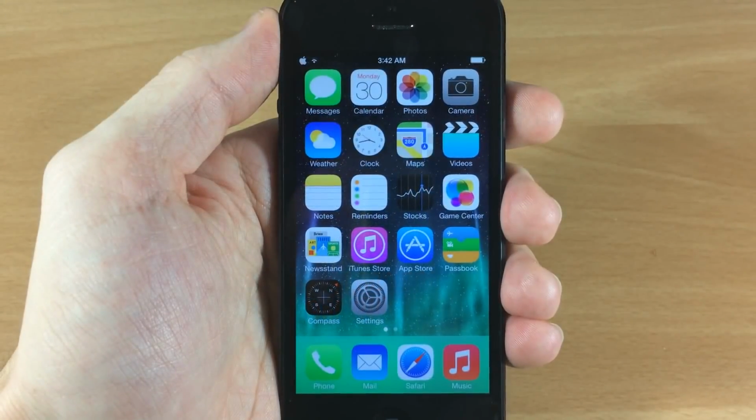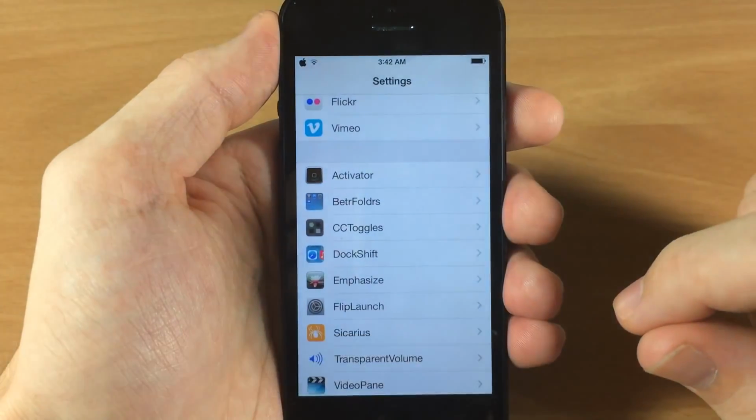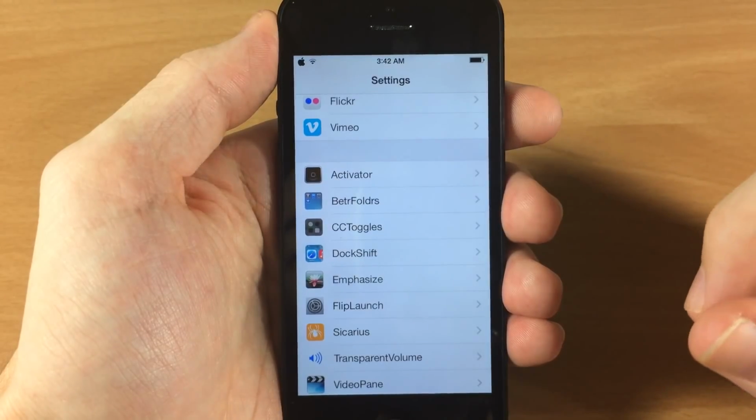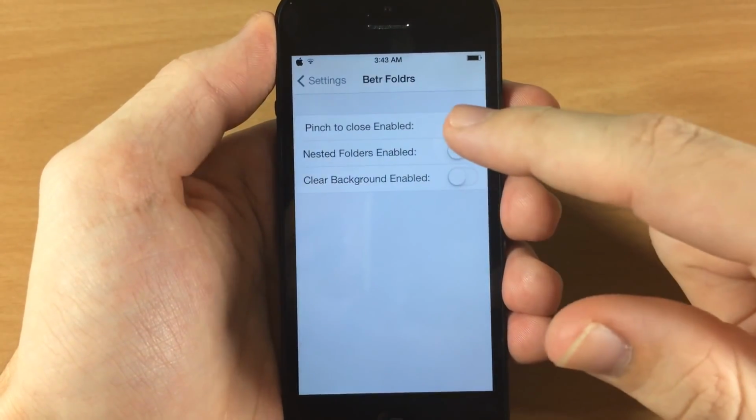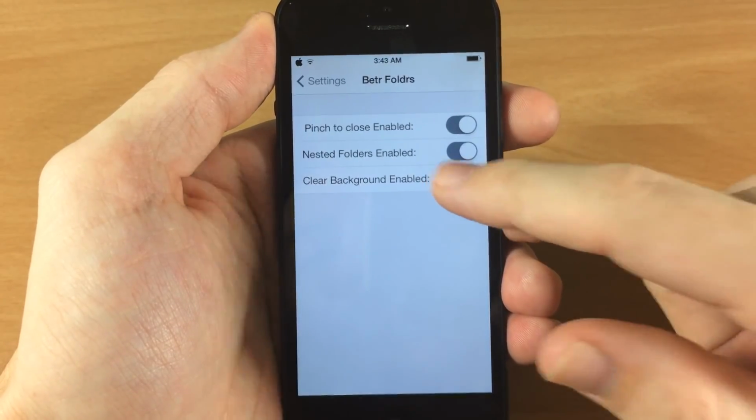And next up here we have BetrFoldrs, and BetrFoldrs actually does something that the internal settings, or the hidden springboard settings, does, and it allows you to pinch to close on your folders, as well as nested folders and clear background.